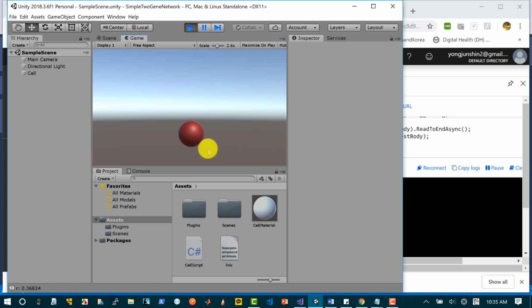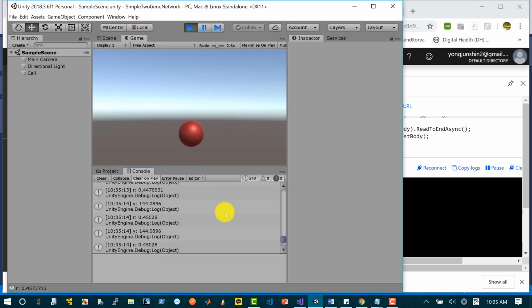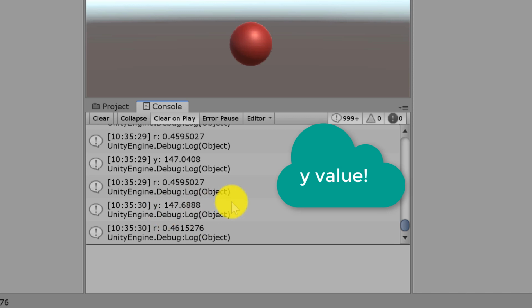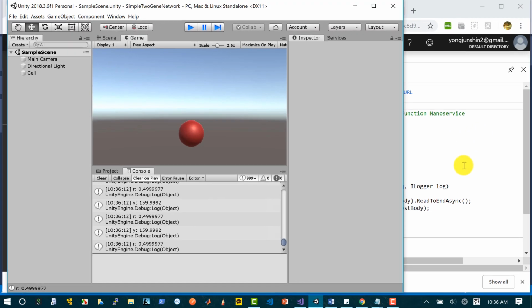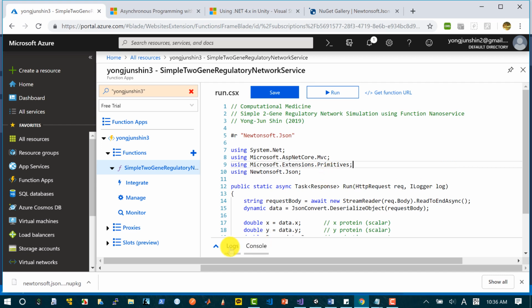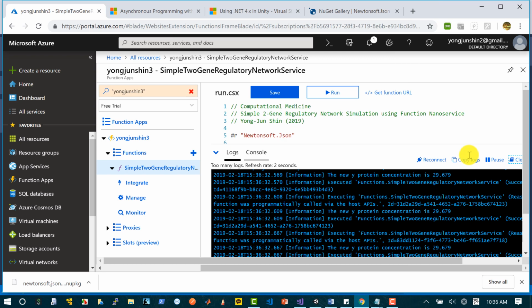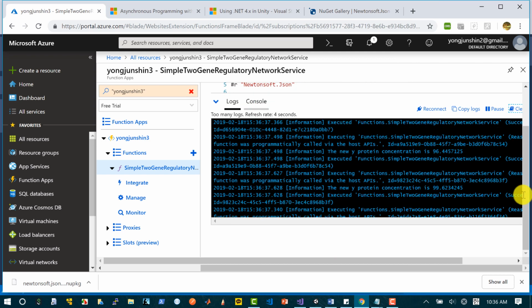And now you see that the red color intensity is increasing. And let me open this console window and you see that this R value is approaching a steady state, which is 160. Let me stop that and let me go to Azure function and let's run it again. Okay, and now you are seeing that the requests are being processed in real time.